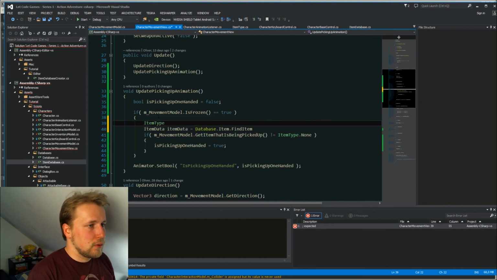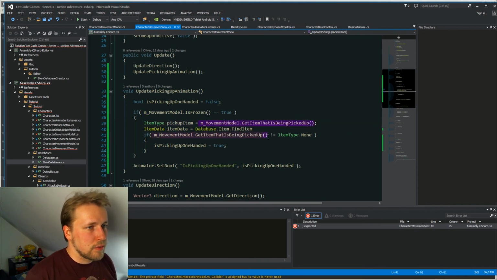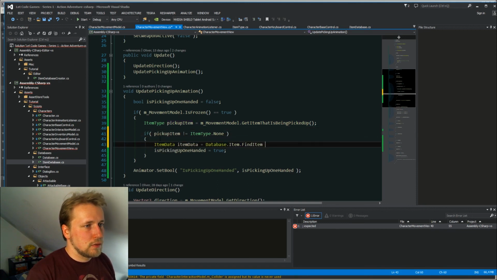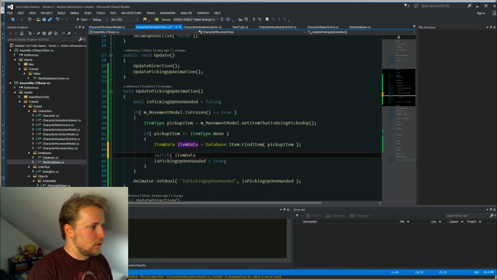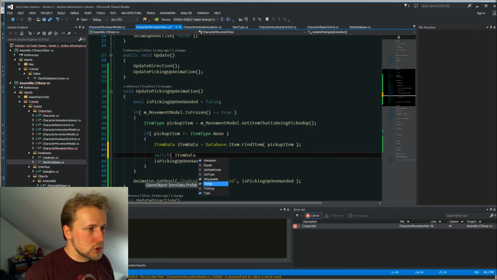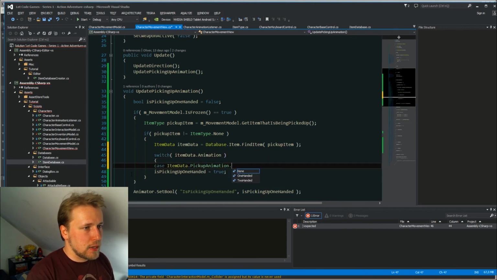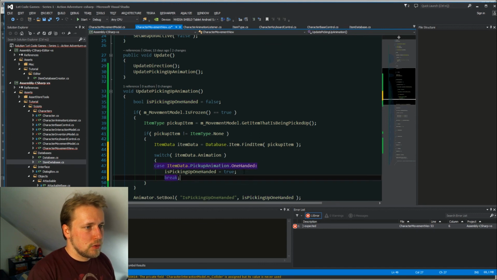So item type, pickup item. Let's put this in a variable. If the pickup item is not none, then we want to find the item data of that pickup item. And then we basically just make a switch of that stage. So switch animation. If the animation is set to one-handed, then we want to set the one-handed boolean to true.